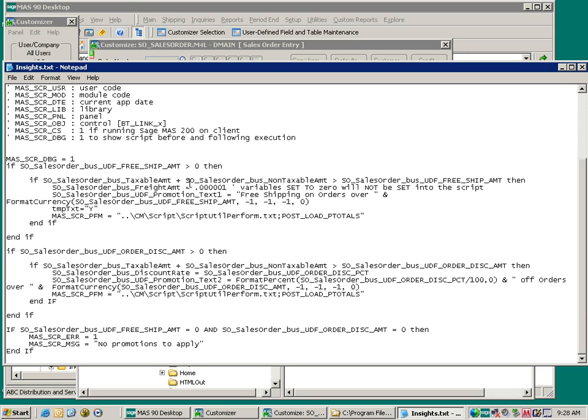Then what I'm doing is saying if the taxable amount plus the non-taxable amount is greater than the free ship amount, then the freight amount is going to be 0.0001. Once again, that's just to make sure that the customizer sets that value back to 0. I'm also setting this promotion text field that I've added, another user-defined field on the sales order header, saying free shipping on orders over, and I'm formatting this field into a currency. All this information, by the way, is out on Microsoft Script Reference, and I'll show you how to go find that in a second.